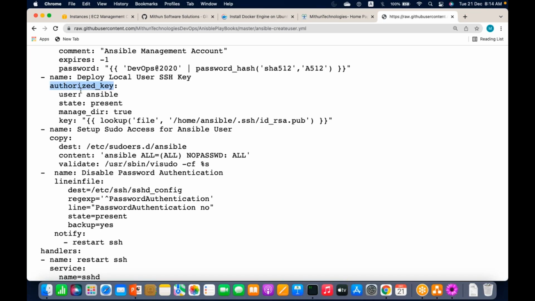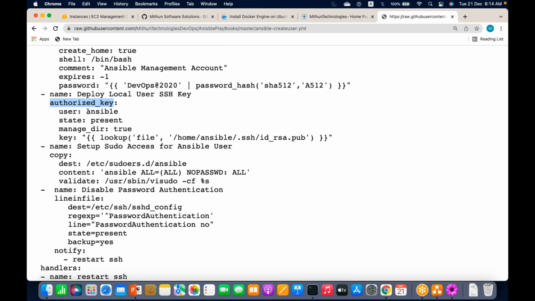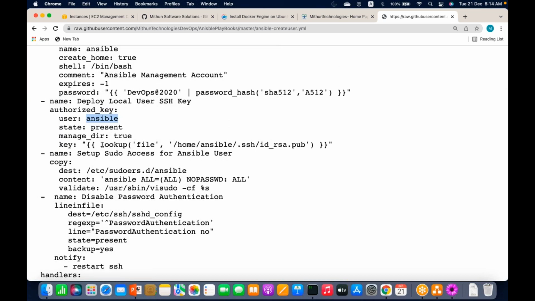Now what does it do? This authorized_key module is going to copy the SSH key from the current machine, the Ansible machine. This public key will be copied to that machine. To which user is it going to copy? The SSH keys will be copied to which user? Ansible user.